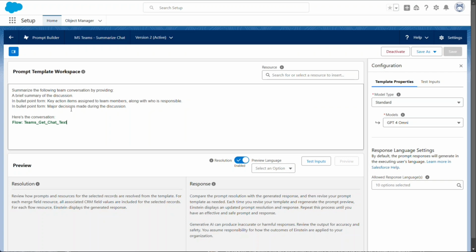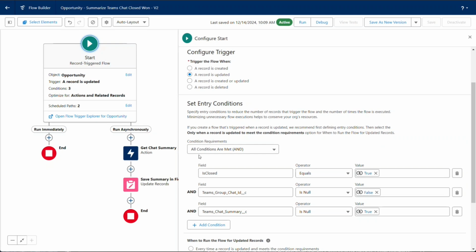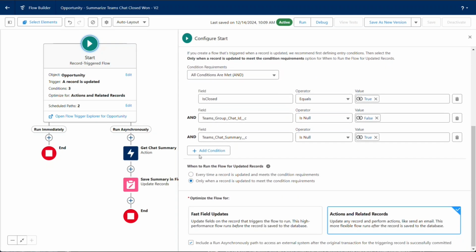Create a prompt that will summarize the conversation in just the way you like. Be sure to use the flow to bring in the text. Finally, we use a record-triggered flow that places the summary onto the opportunity record.